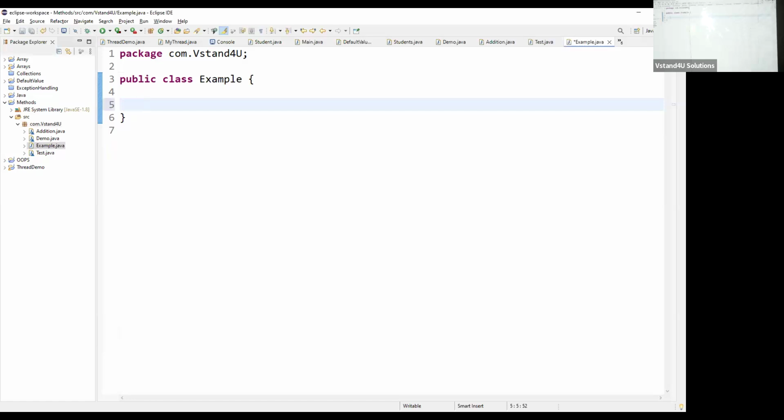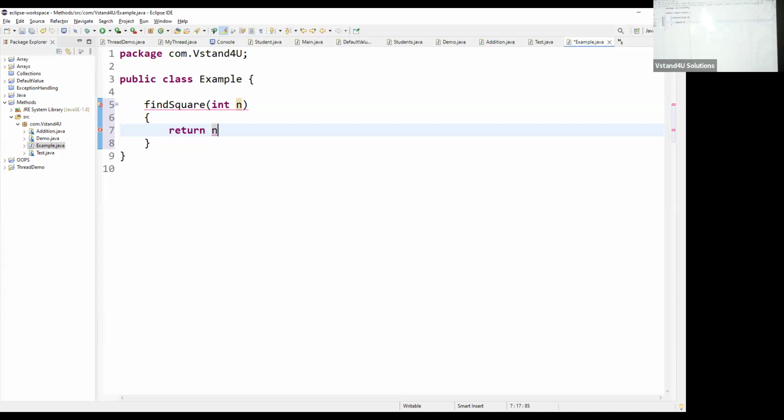Here, find square. To find the square, we need a number, right? For that sake, I'm taking int n. What is the formula to find the square? What is the formula? N into.